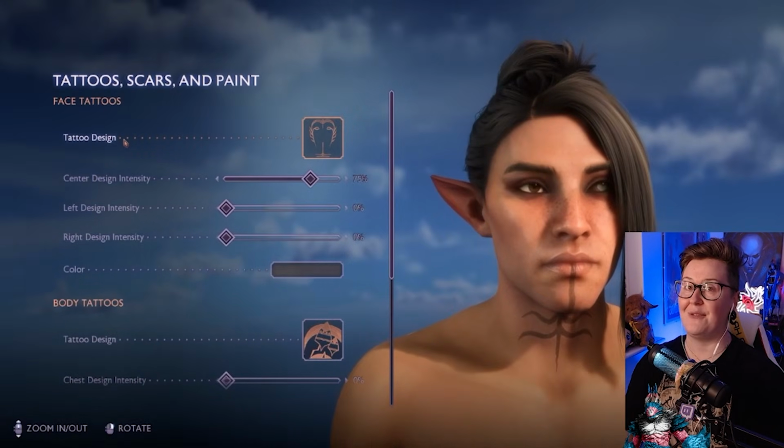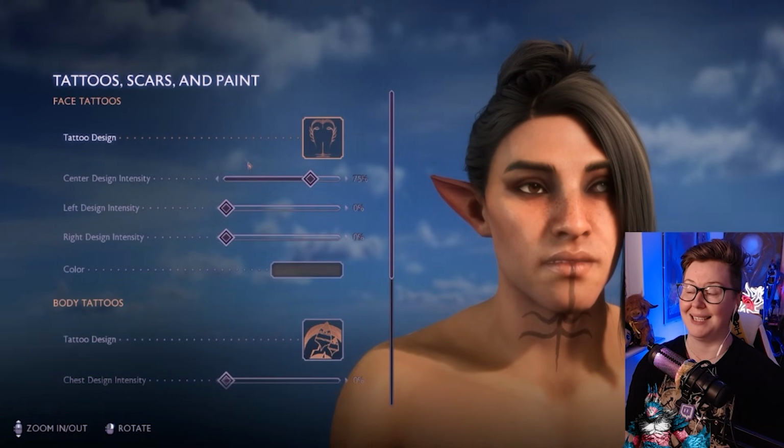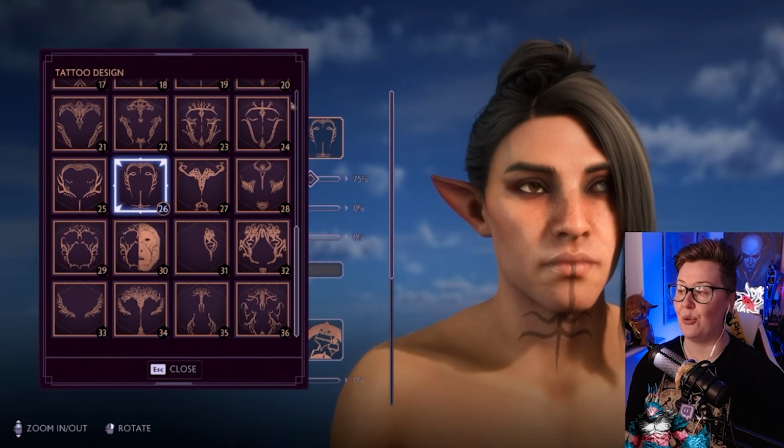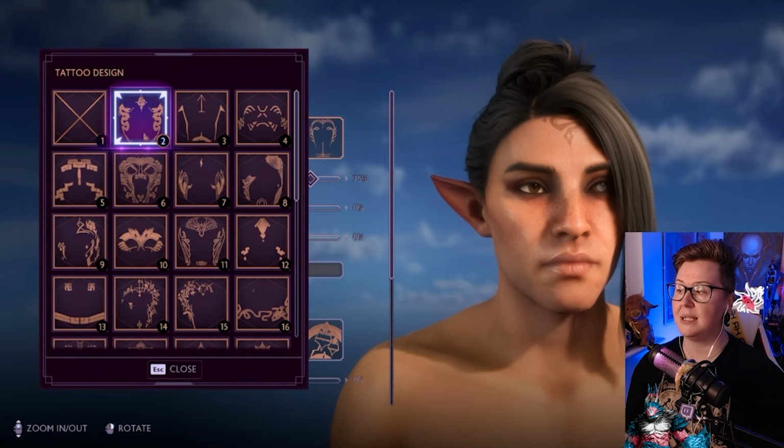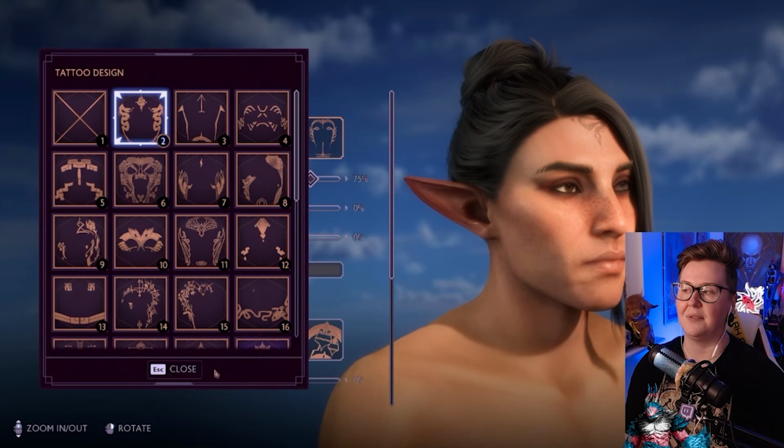And then one of my favorite things, the tattoo designs. For the face, you have a variety of different tattoos to choose from. You have some of the more mage-themed ones, some of the more lore-themed ones. You have the Valisline for the elves, and then you have some little extras in there as well.